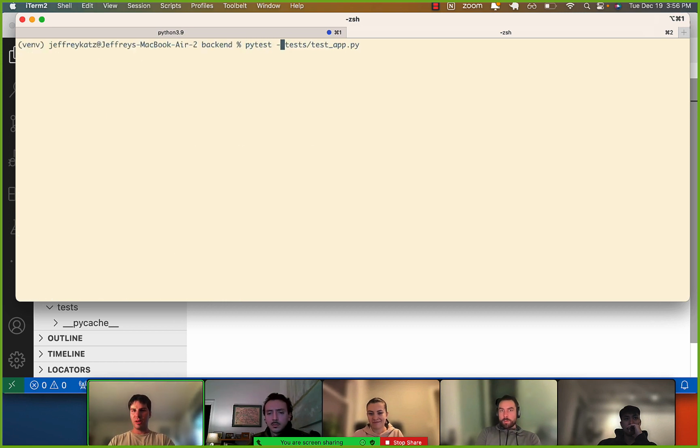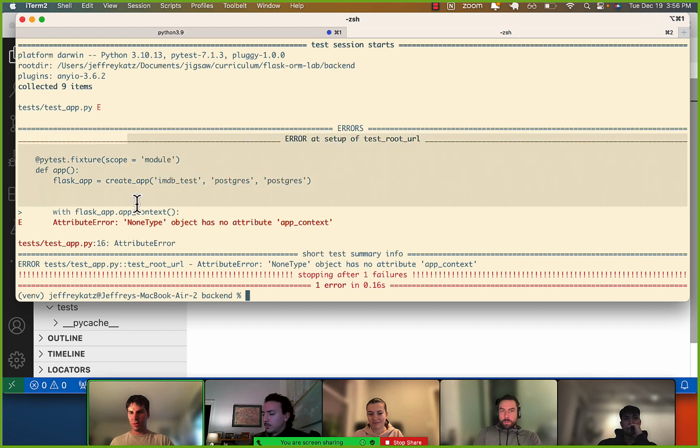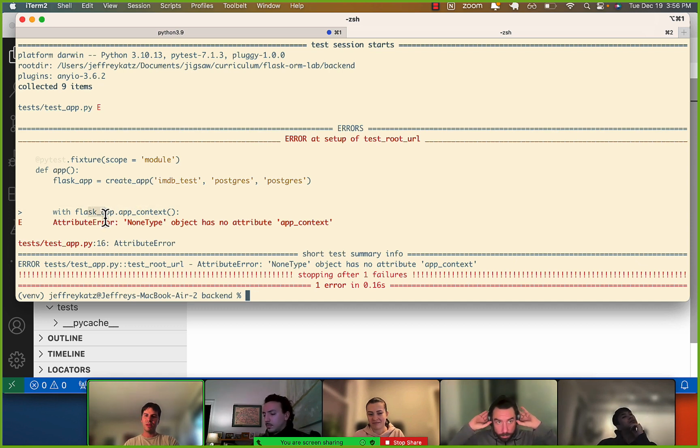So I like to just do the -x just to get yelled at once. So now we get this create app, IMDb test, Postgres. Okay, and here it says NoneType object has no attribute app context. So this is like our classic error, right? Which is we're calling a method on an object. Doesn't matter that it's a Flask app. It's still a method on an object. And it's saying this object has no attribute app context. But the real problem is, of course, the type that exists.